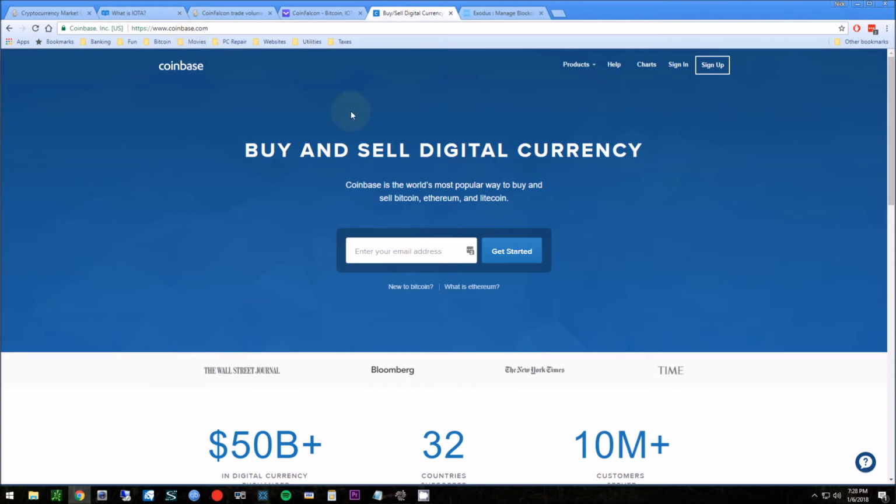So to do that, I'd recommend setting up a Coinbase account. You can use a credit card. You can use a bank account to transfer money. I'll put a link in the show notes to sign up. And if you sign up with that link, you get $10 free of Bitcoin once you transfer $100.